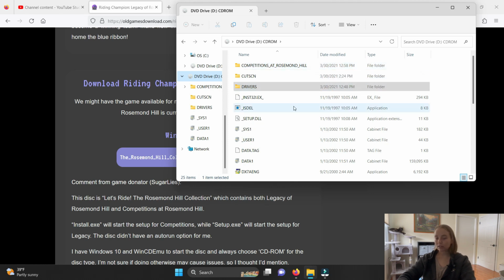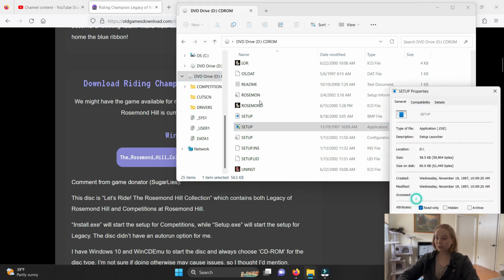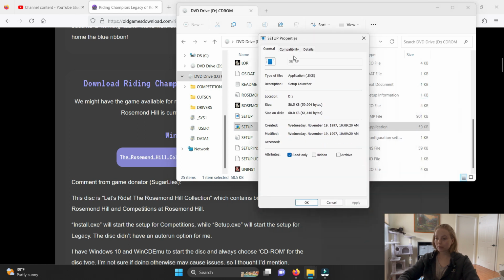So that is the secondary open world competition, long cross country part, that I never played because I thought it was boring. So what we do from this screen is we go down to setup. You want the application, not the image files, not the BMP file. You want the actual application for setup. You're gonna right click and go to properties. You need to run this in a compatibility mode.